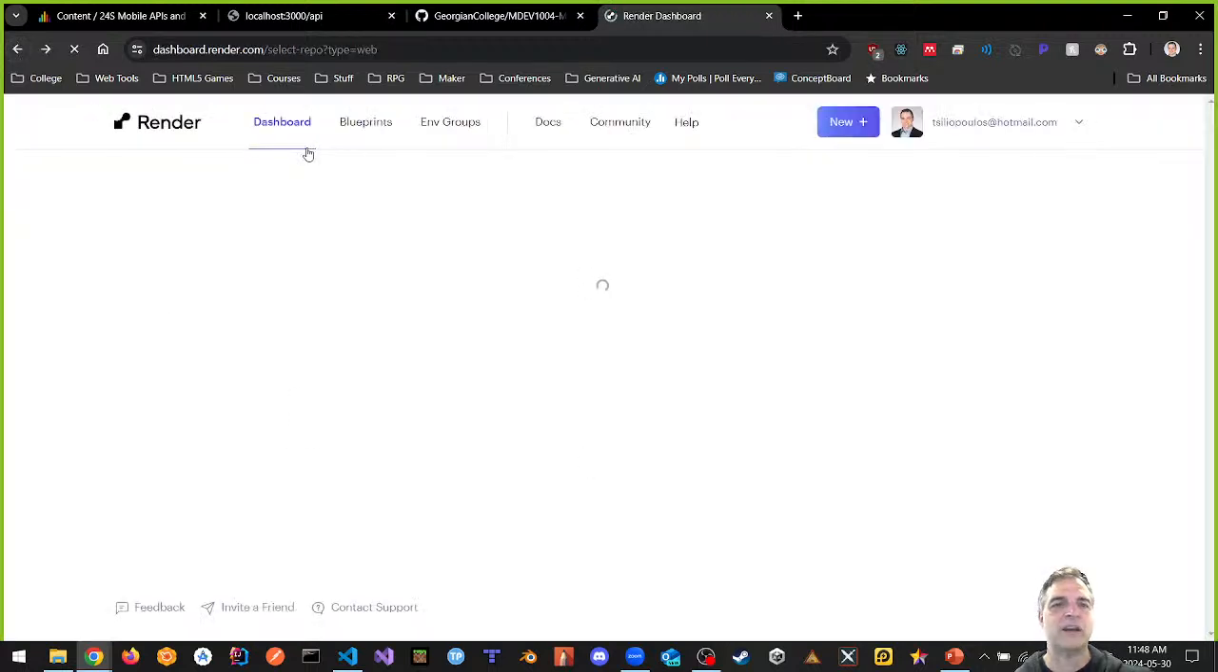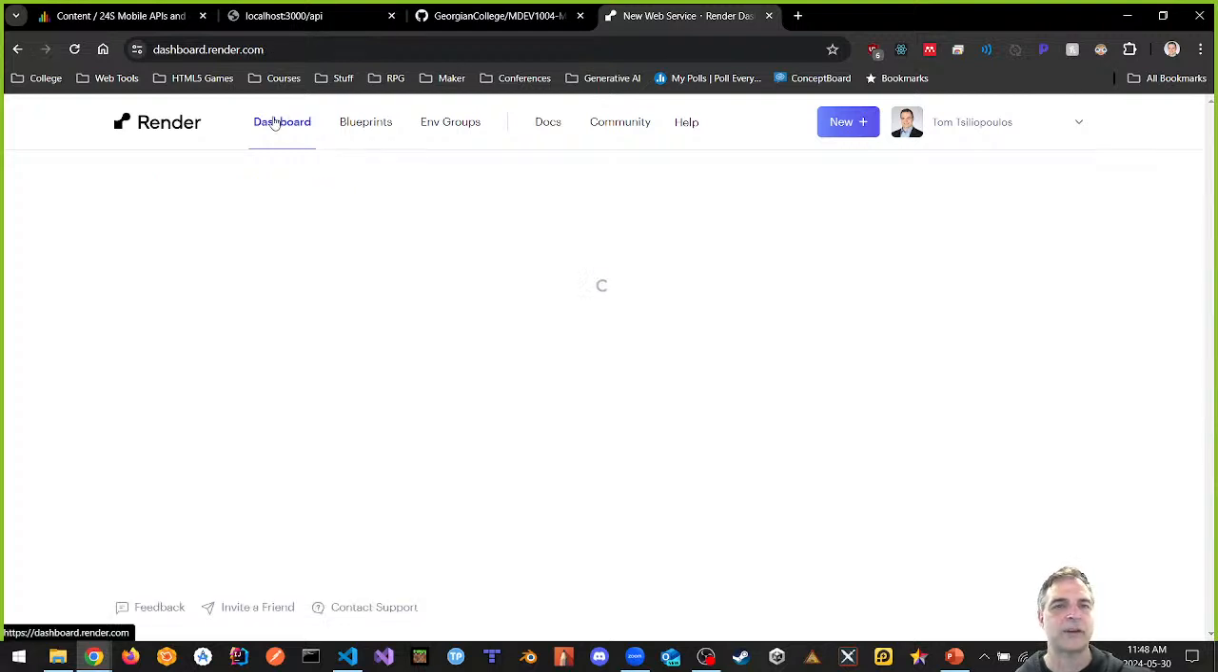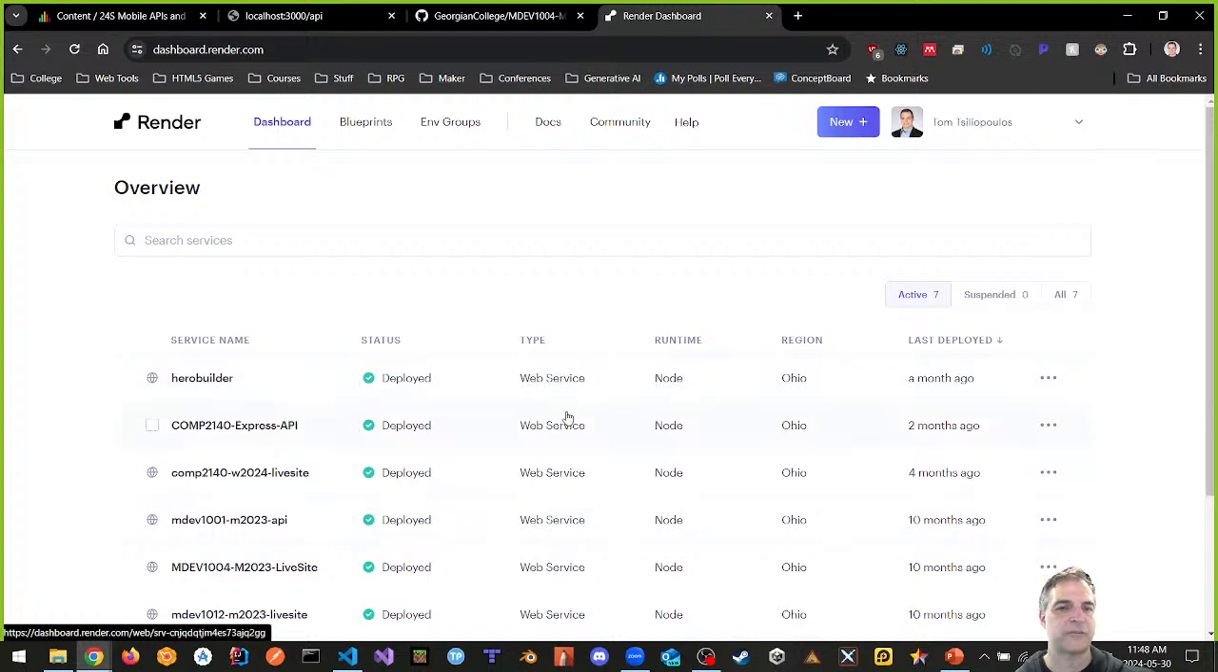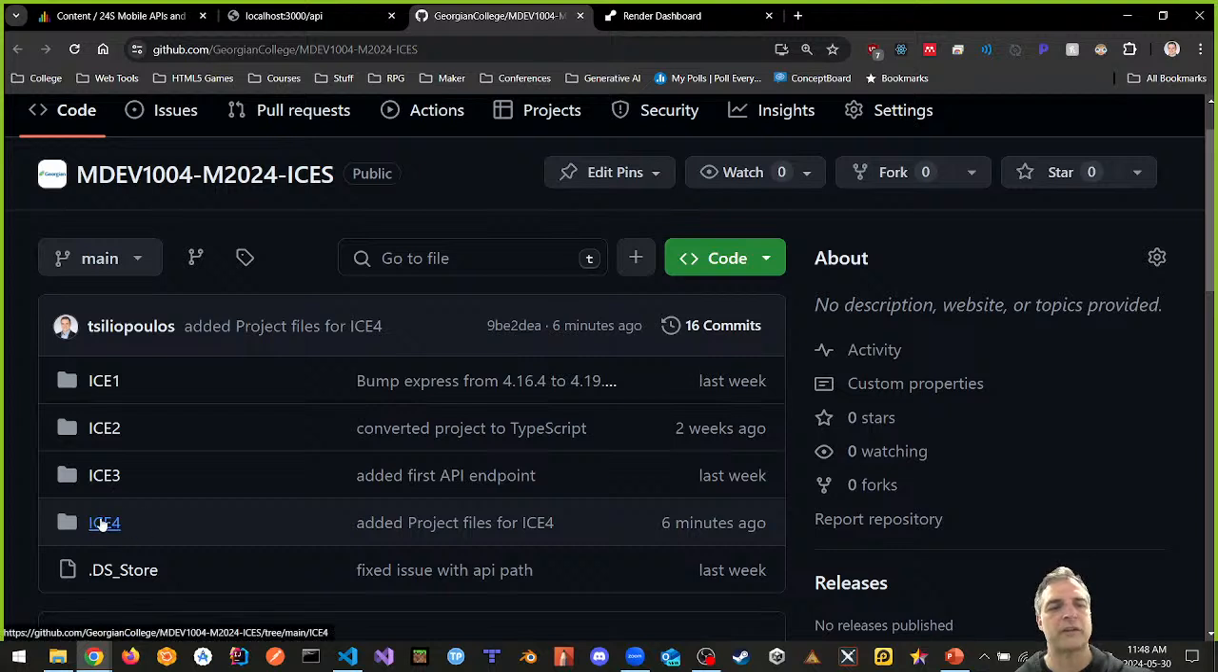So I need a repository, and unfortunately I don't have one. So I'm just going to go back to my dashboard for now. There's my dashboard. Okay. So first things first, let's make a repository that I'm going to use online for this project. So again, in-class exercise 4, we're going to be working with in-class exercise 4.